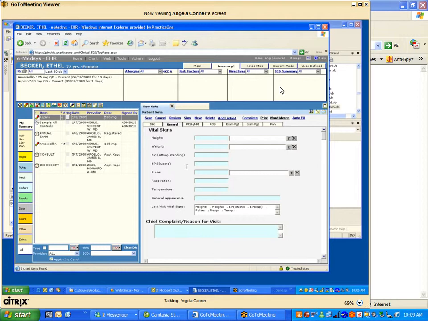Like I said, the actual range is customizable by the practice. They can set that up for each of their fields across all of their templates, and then tie it into the calc control to have it automatically say whether it's within the normal range or outside of the normal range for that patient's age.